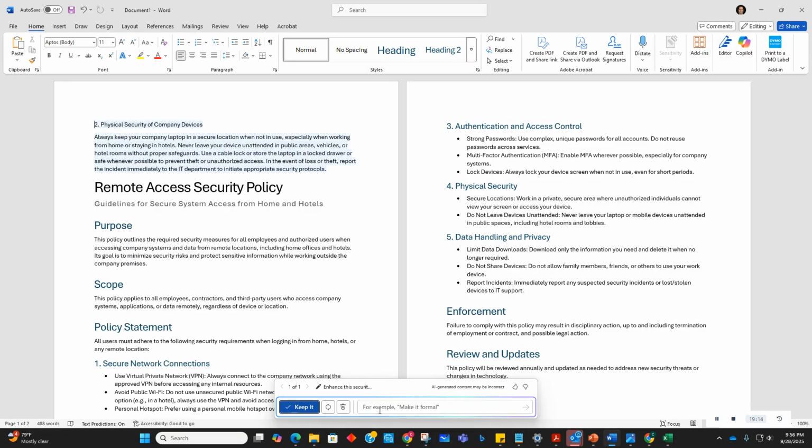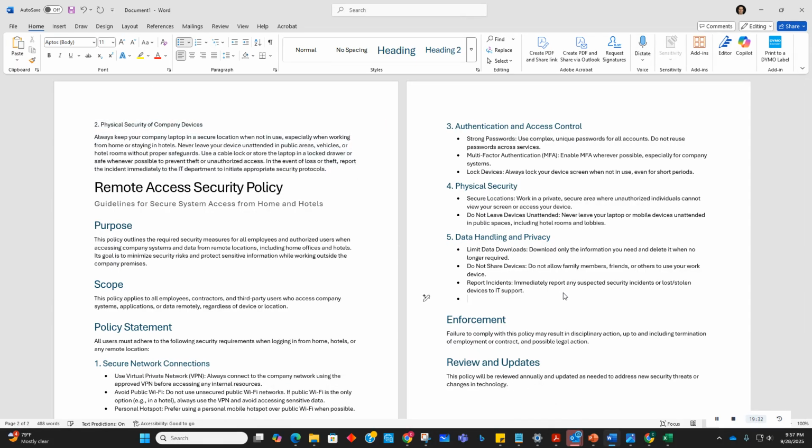All right, so it looks like it is giving you some additional information up here. Physical security of company devices. Always keep your company laptop in a secure location when not in use. Okay, so this is something that you can add to. Maybe you make this a sixth item, right?